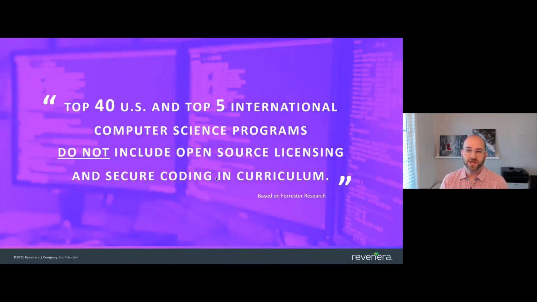So I want to talk about education a little bit. Based on Forrester research from about a year ago, they looked at the top 40 US institutions and top 5 international computer science programs, and they found that they did not include open source licensing and security best practices as part of their curriculum. So this is critically important. You need to understand that most of your developers, as part of their education, did not receive this training. So it's a real burden on the industry to make sure that your developers are trained, to make sure that as you onboard people, or if you have employees that were onboarded when you did not have the training, to start including open source licensing and security training.